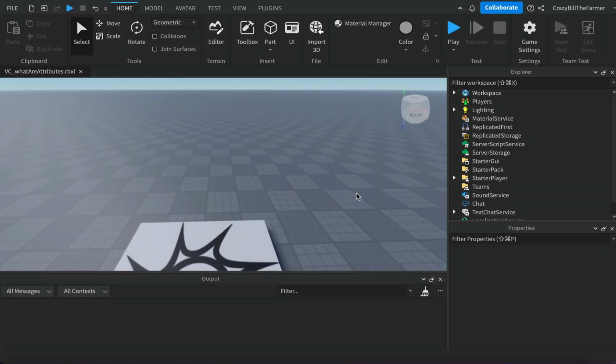Welcome to Roblox Snippets. In this video we'll talk about attributes. What are they? How can I use them? Why should I use them?